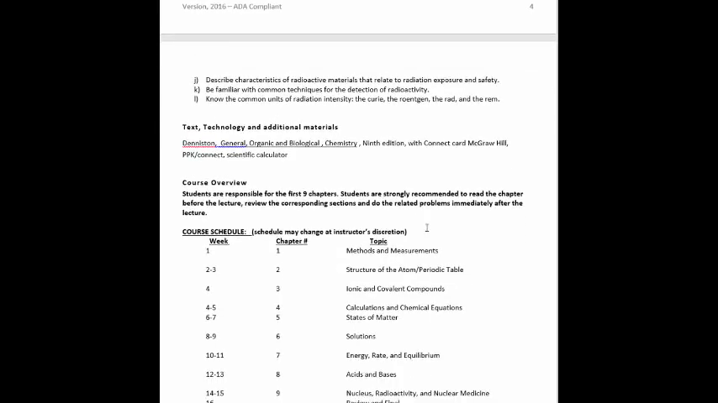Our textbook from our bookstore is a custom book, but it comes from Denniston General Organic and Biological Chemistry, 9th edition, with Connect Access. If you purchase it anywhere but our bookstore, it may not have come with Connect Access, but Connect Access is a required material for the class. Your homework and your test materials come from Connect, so if you do not have access to Connect, you cannot pass the class. So if you did not buy your textbook from our bookstore, make sure that you purchase access to Connect. You will also need a scientific calculator.